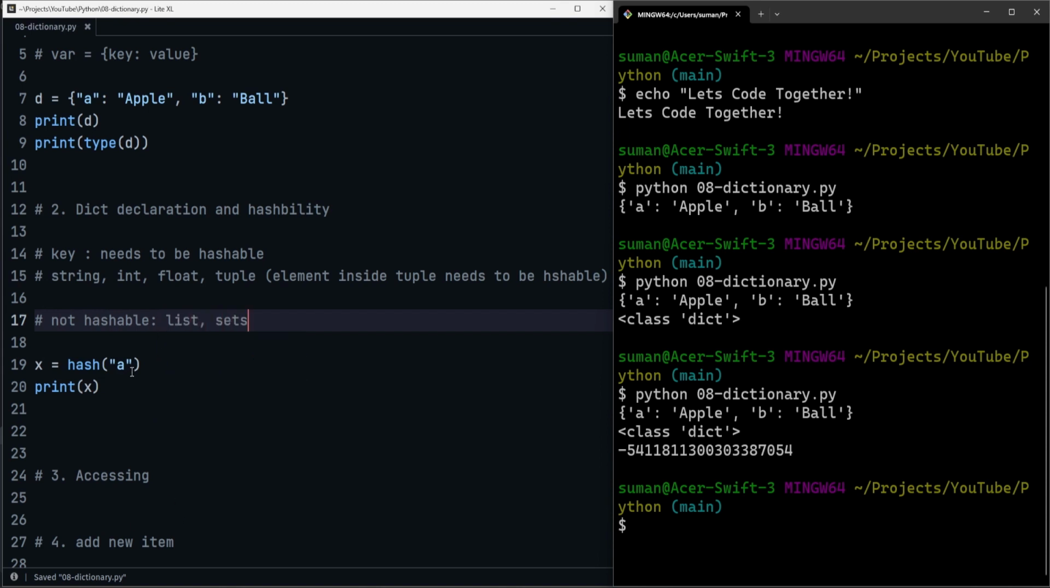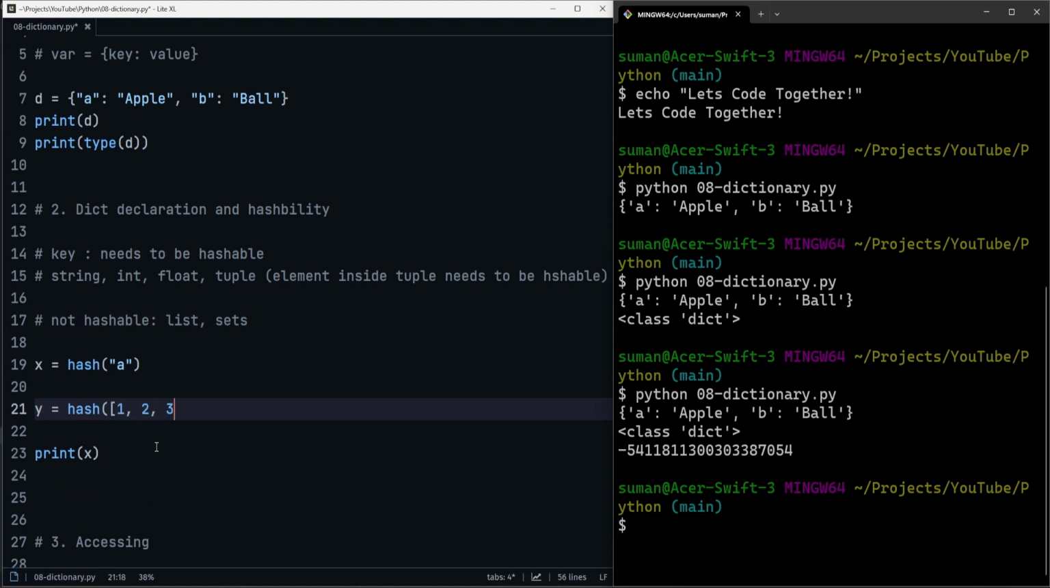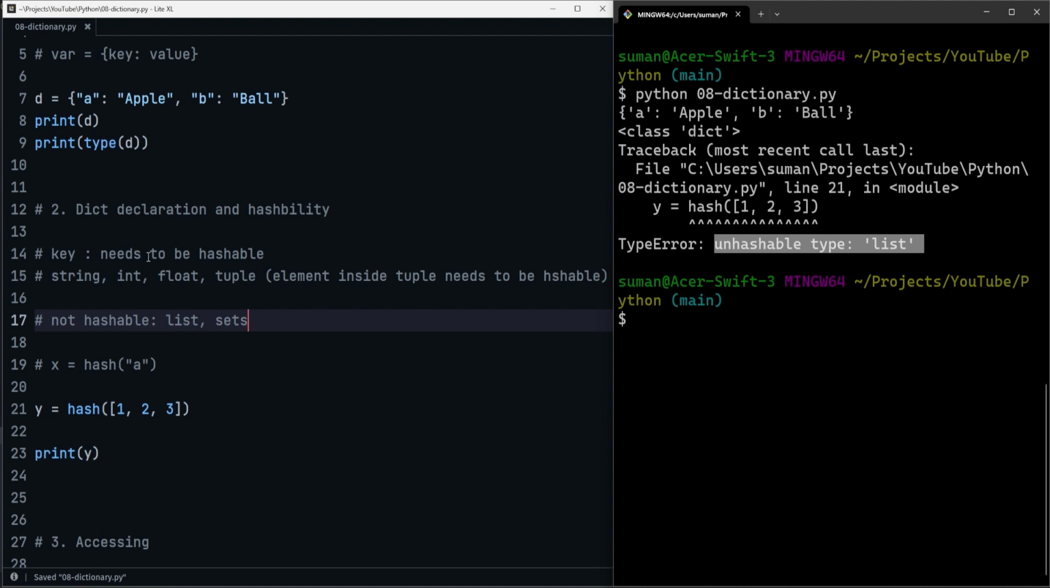So let's see if it works or not. Suppose we want y equal to hash of the list 1 2 3. Now if you run this, let's comment this out and print y. You see this will throw an error because this cannot be hashed. If you run this, you see unhashable type list. So the key can be only something which is hashable, but the values, like we put apple and ball, the value can be anything.